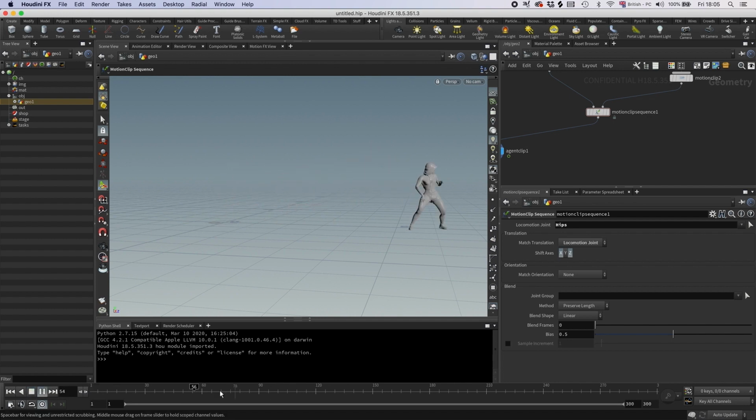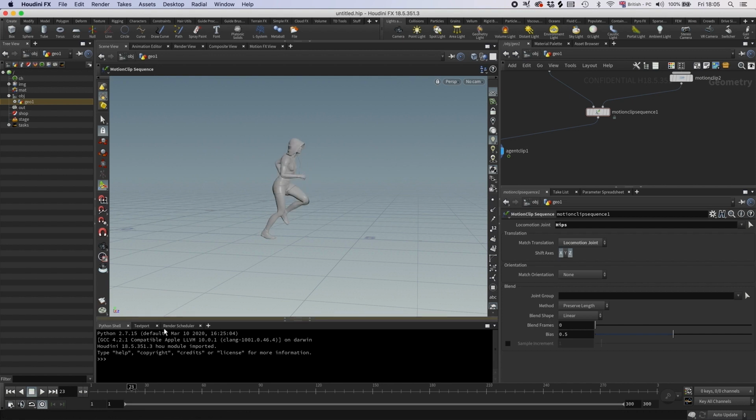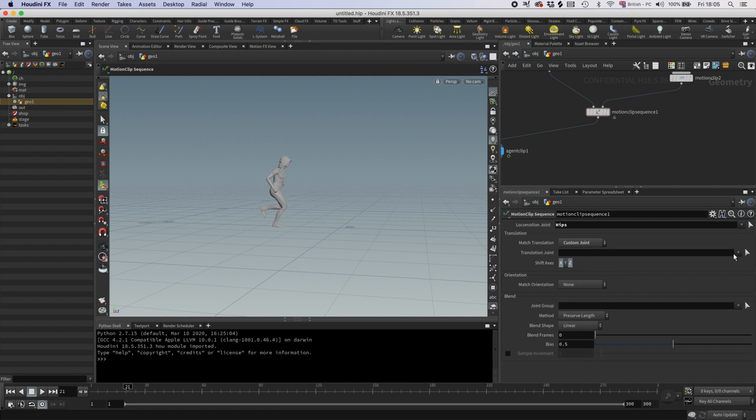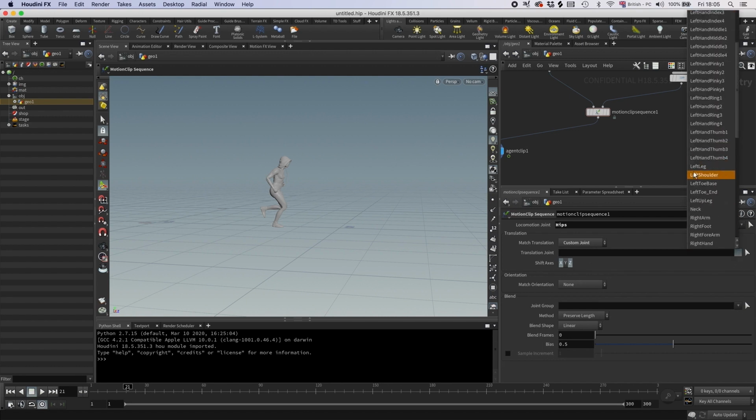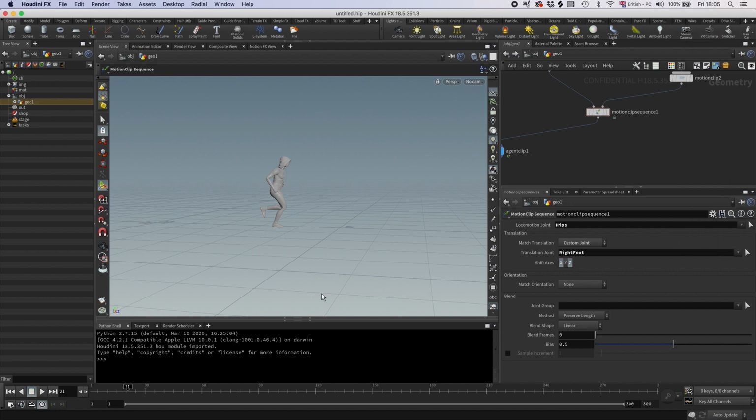So it's kind of working, but it's not great. So you can see this foot should be planted, but instead you get this blend when it slides back and then she does the kick. So what we want to do in this case, actually, is do the blend around the foot. And you can specify that. You can go to this match translation, choose custom joint, and then just select the right foot here. Right foot. And by doing that, now you can see she's taking off from the foot.